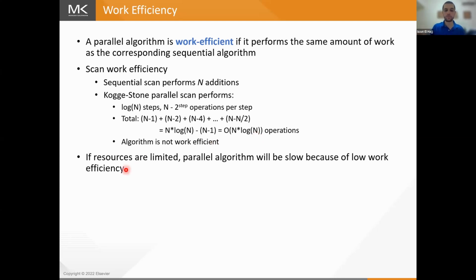But if resources are limited and we end up starting to serialize the computation, because we're doing one thread block at a time, because we don't have enough SMs to accommodate all the thread blocks, that's where that work efficiency will start. We'll be paying that work efficiency unnecessarily. And we're going to talk today about how we can improve the work efficiency of scan.